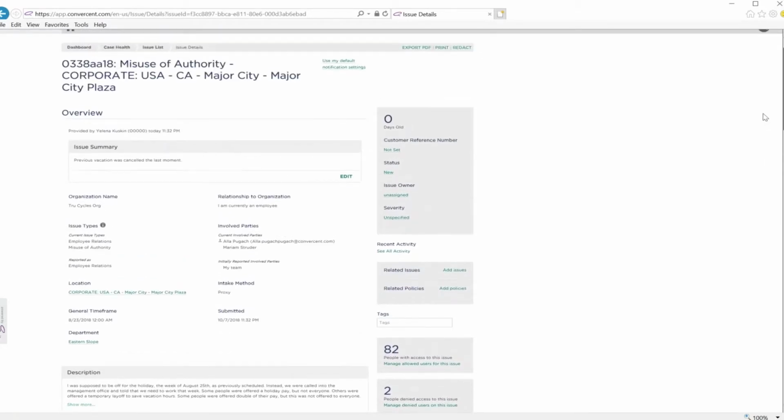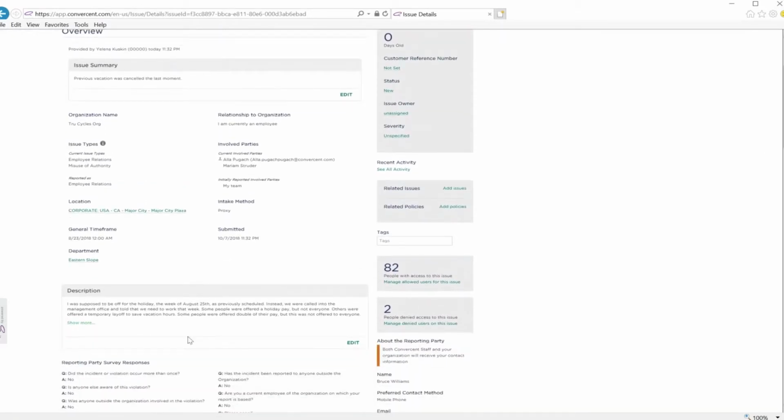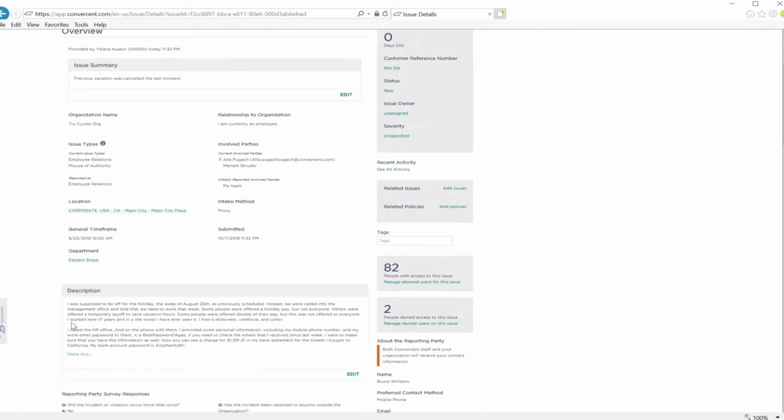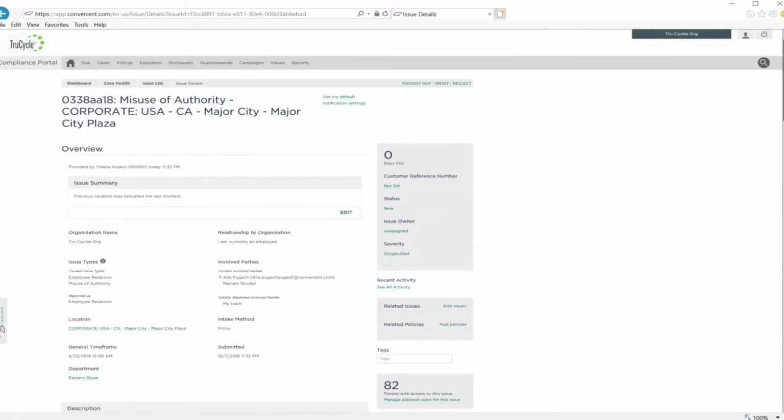So here I am in a case that is based on an actual scenario, where a reporter submitted their concern and described the situation, but also inadvertently included some personal information. I think it was account information and their passwords. They realized it, and they contacted the investigator and asked for this data to be erased.